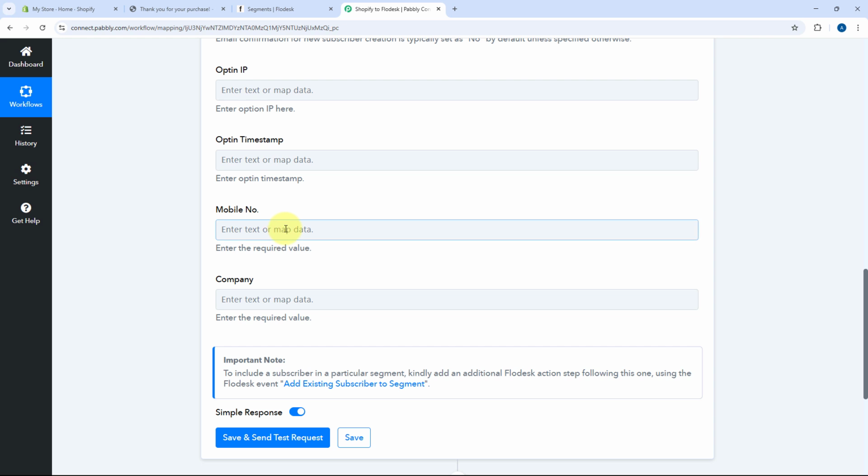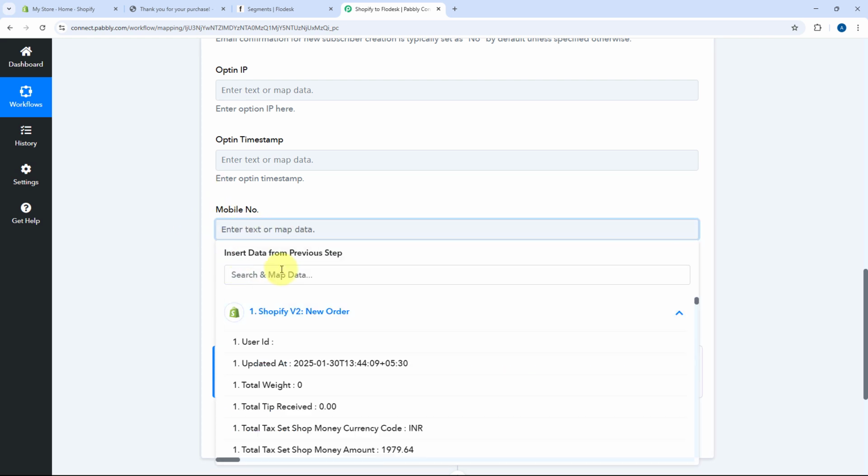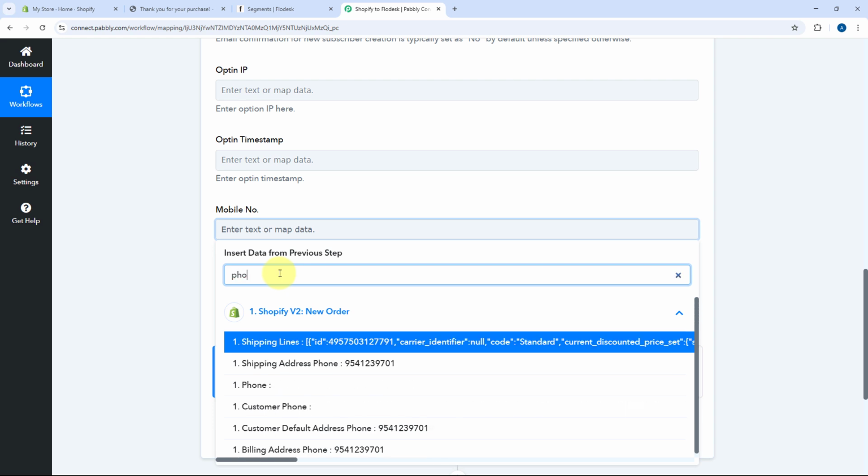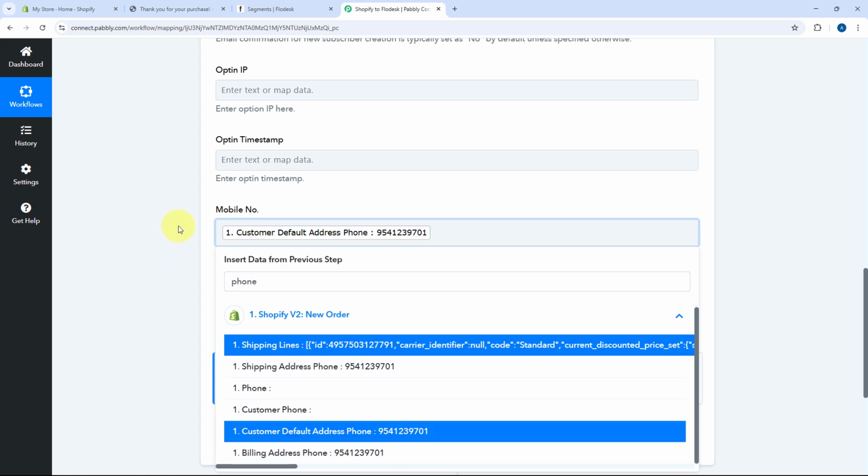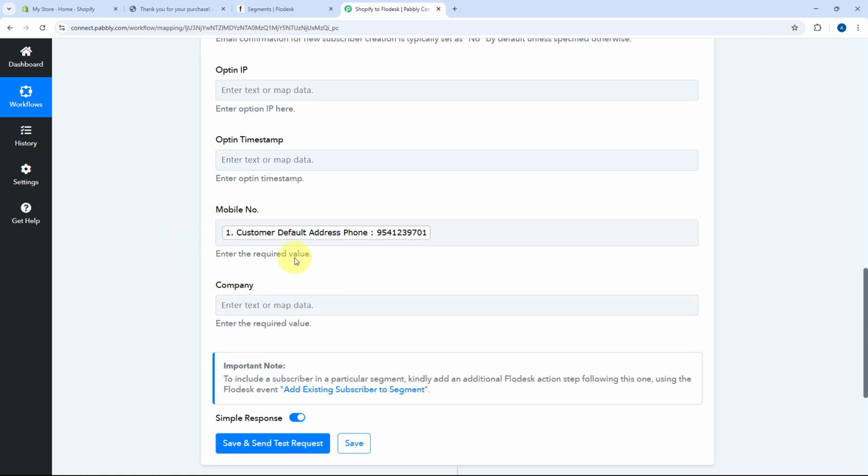Then it is asking us for the mobile number. So here in the field of mobile number, just click here, and from the drop down, we are going to map the response of mobile number over here. I'll just search for it. Response of phone number, customer default phone number, and map it too. Also, it is asking us for the company, but we haven't received the response of the company of the customer, so we can just ignore this field for now.